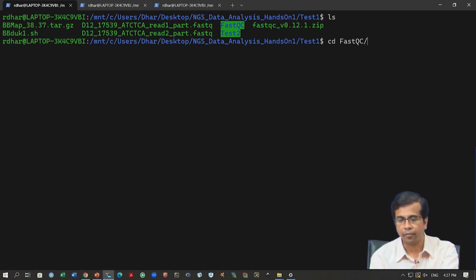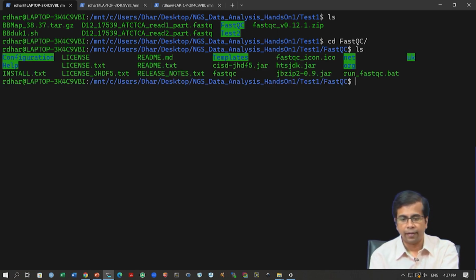So, we move into that folder, and here you have a lot of files you can see. But do not worry, we do not have to worry about any of these things too much. The only file that we have to work with is this one, FastQC. This is the file that will execute, and this will generate the quality scores in the system.